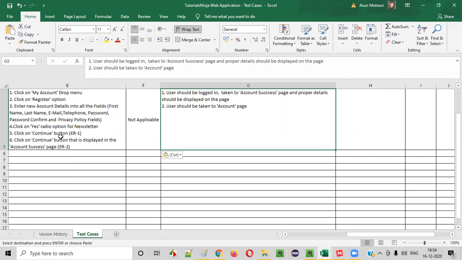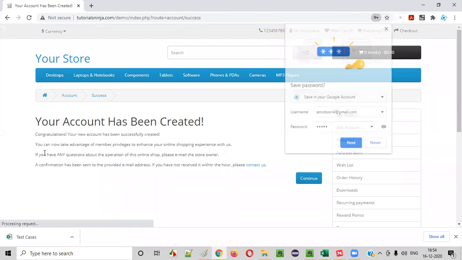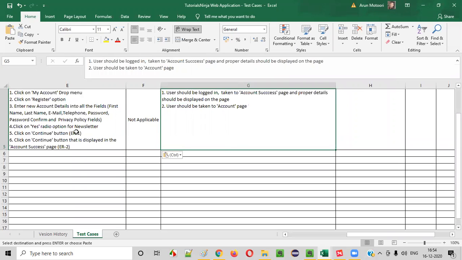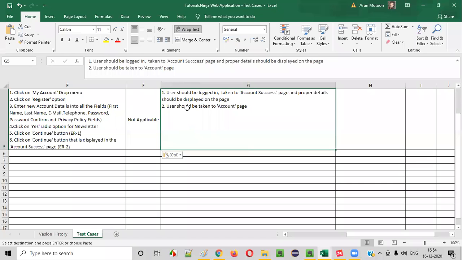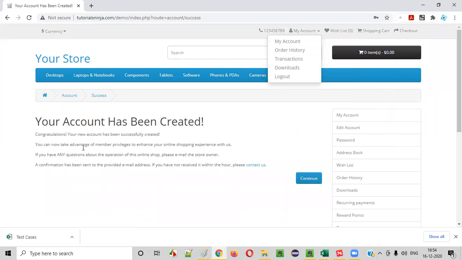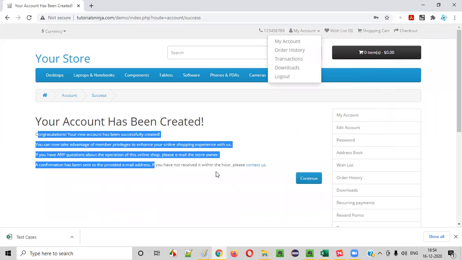After you click on the continue button, so after providing all these details, selecting the newsletter and clicking on the continue button, the first expected result is that you should be logged in. Yes, you see the user got logged in. We are getting logout, which means logged in. Then taken to the account success page. User should be taken to the account success page, and proper details should be displayed on this page.